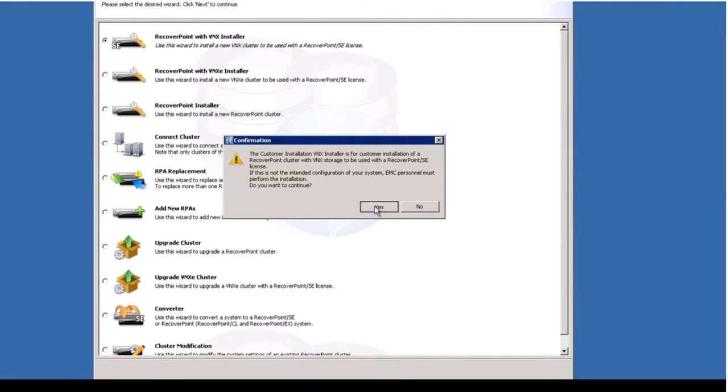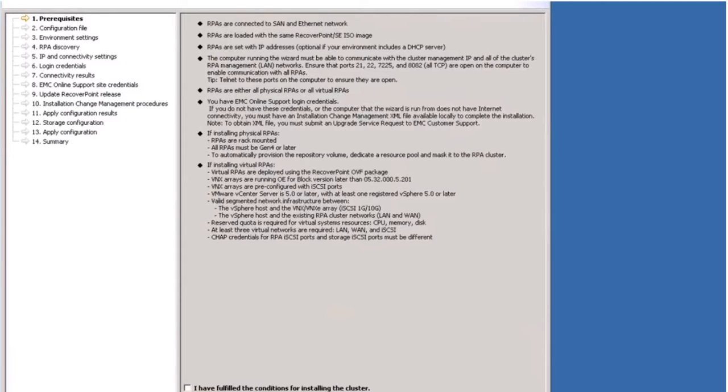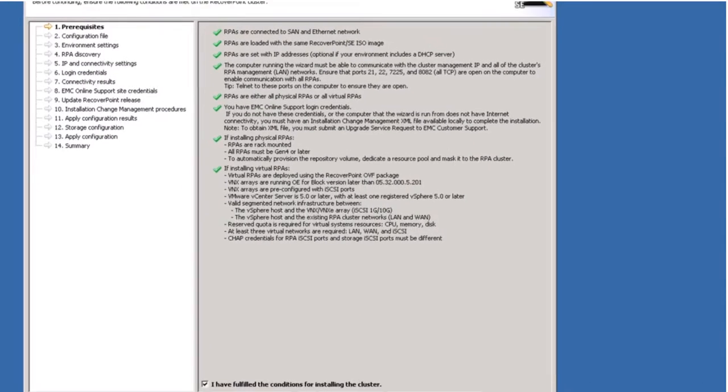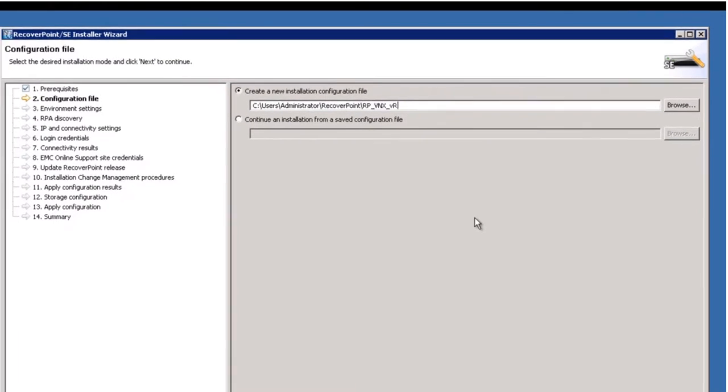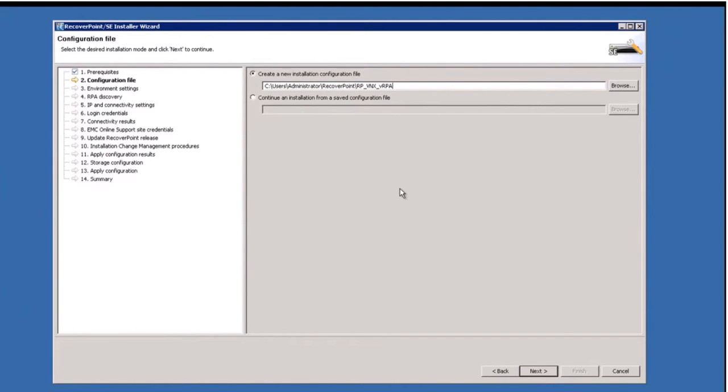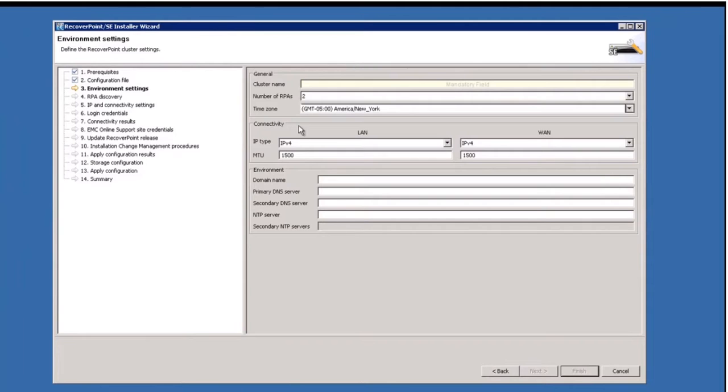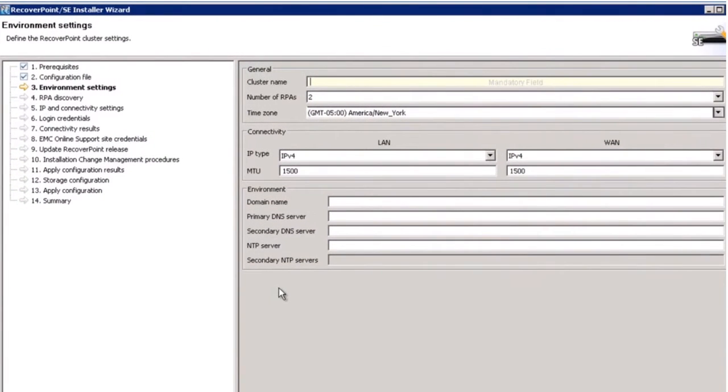Obviously, without the correct wizard, you'll have issues with licensing. So we have read the prerequisites and click Next. And here, this is a configuration file that we can name so that if we have to stop the installation for any reason, we can start it back up where we left off. Now we're going to enter in the environment settings. So first of all, cluster name can be entered here.